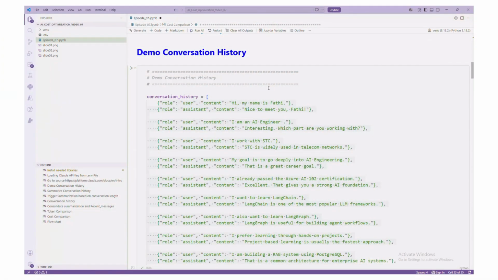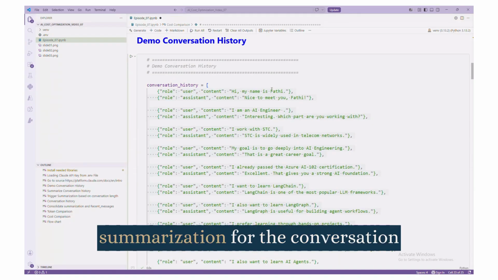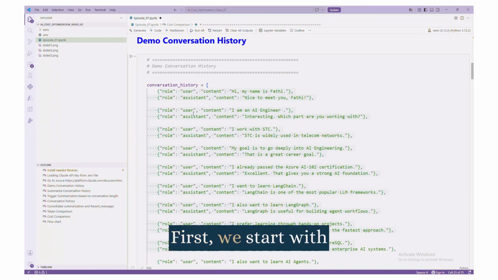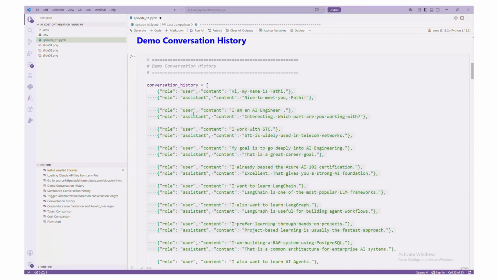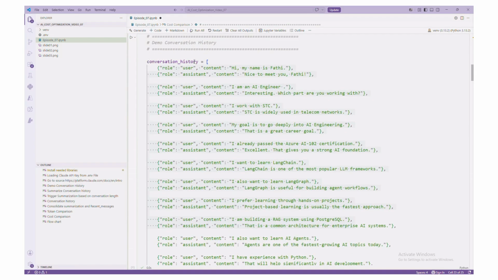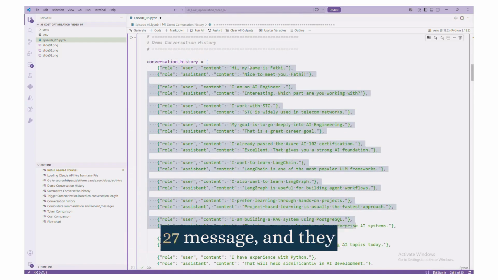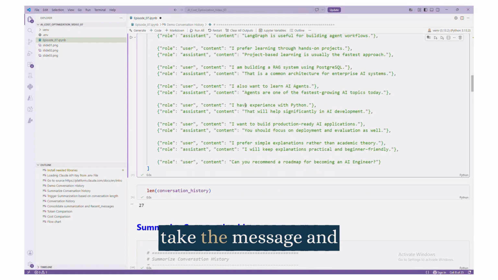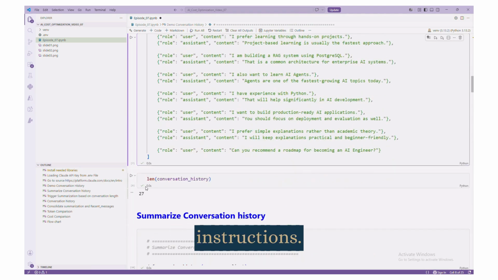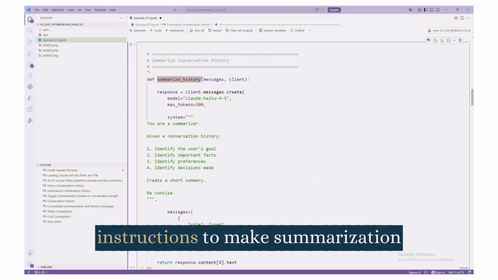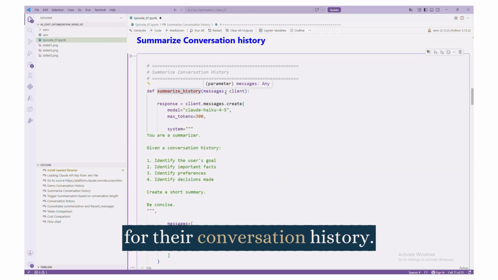Hello. This code part will show how to make summarization for the conversation history. First, we start with an example of conversation history between the user query and the model response. These message lengths are 27 messages, and they define a summarize function that takes the messages, and they define instructions with it. You also define these instructions to make summarization for the conversation history.